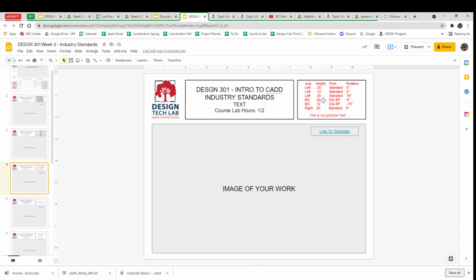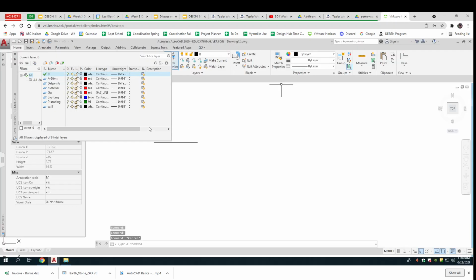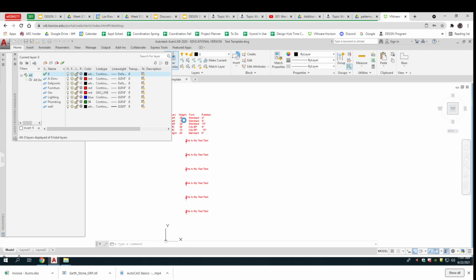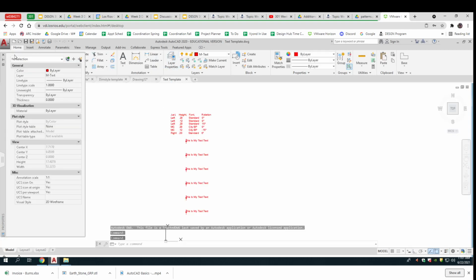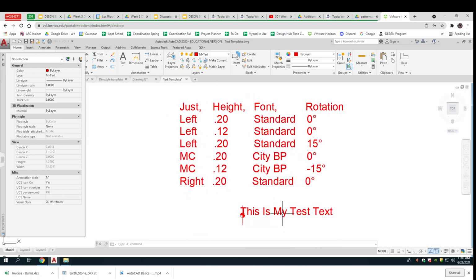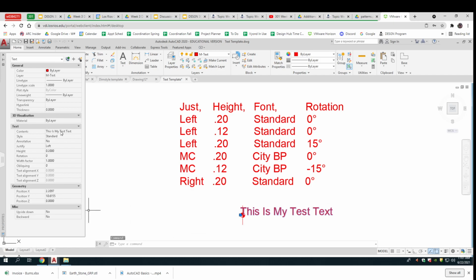Now let's talk about this one briefly, and then I'll let you guys go. I'll go to that template. And let me get out of this, sorry. There we go. And you can see that I'd like to have this, and one of them I want left, 0.2 standard with no rotation.